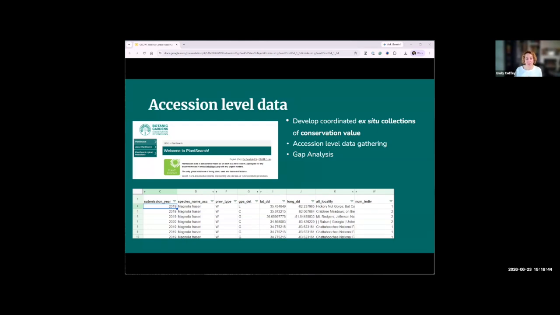So the data that we're focused on for our collections is, of course, ex situ conservation collections that have high value or high genetic diversity. And we're also really interested, of course, in that accession level data, so individual tracking. And this allows us to then be able to develop these gap analyses tools that we actually have.